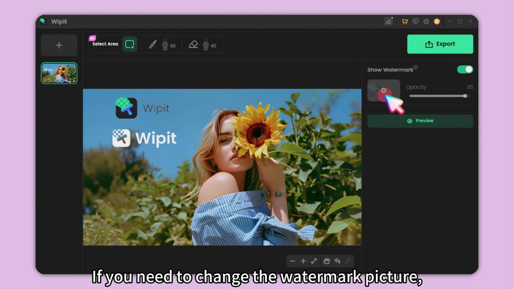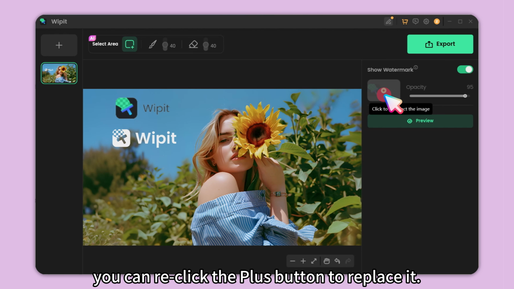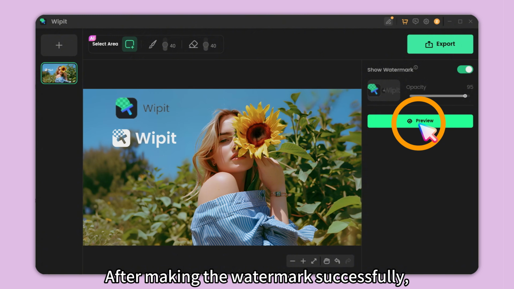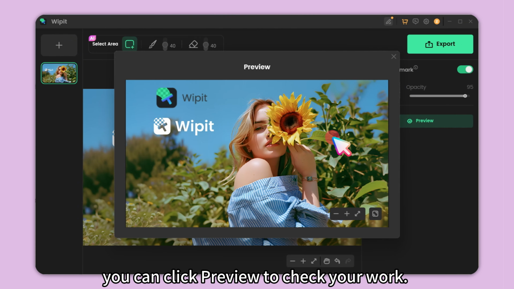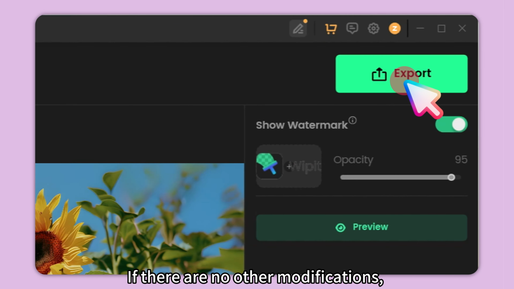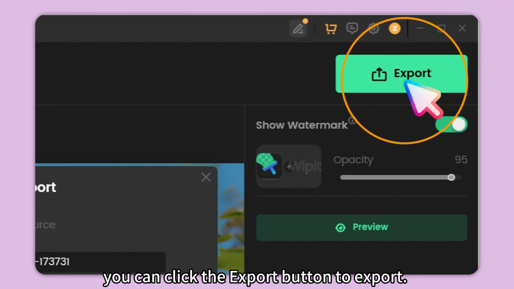If you need to change the watermark picture, you can right-click the plus button to replace it. After making the watermark successfully, you can click Preview to check your work. If there are no other modifications, you can click the Export button to export.